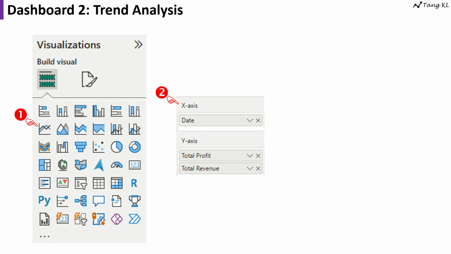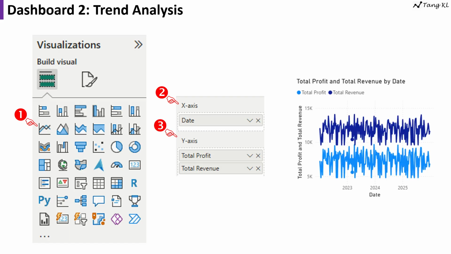Then add total profit and total revenue to the y-axis. Plotting both on the same chart makes it easy to compare growth, stability, and gaps between profit and revenue across time. This view highlights direction rather than just totals. It shows whether the business is improving, stagnating, or becoming more volatile, and it helps decision makers spot early warning signs or positive momentum. Trend analysis turns historical data into insight by revealing how performance evolves, not just where it ends.